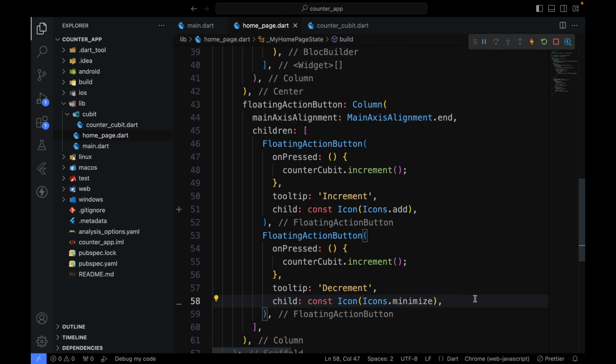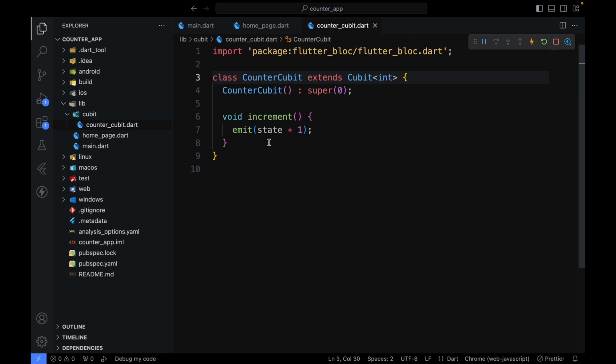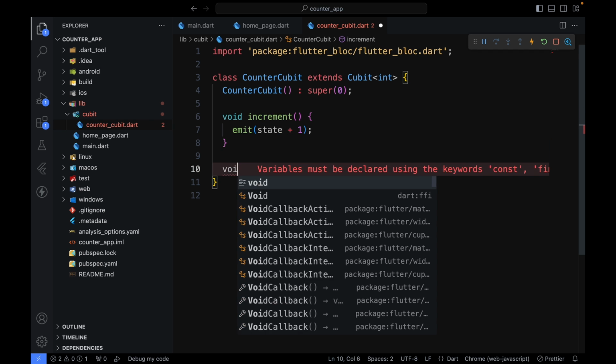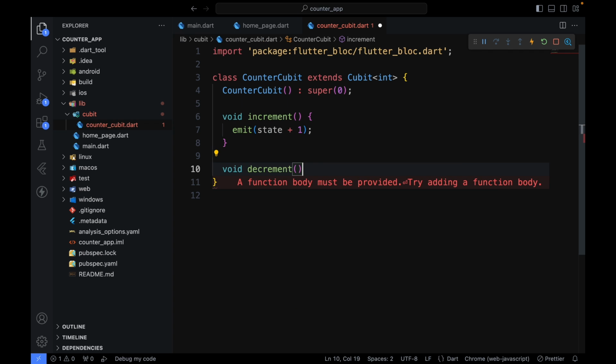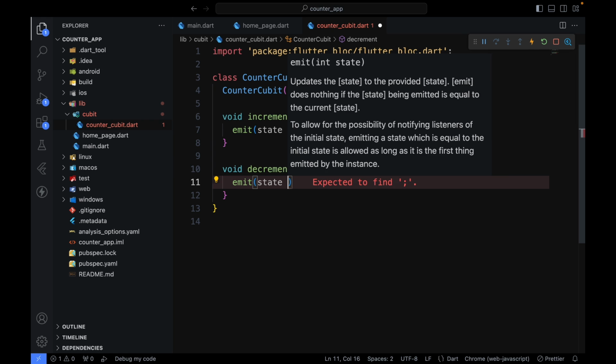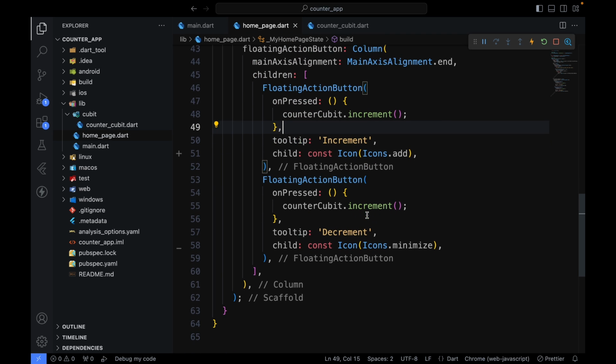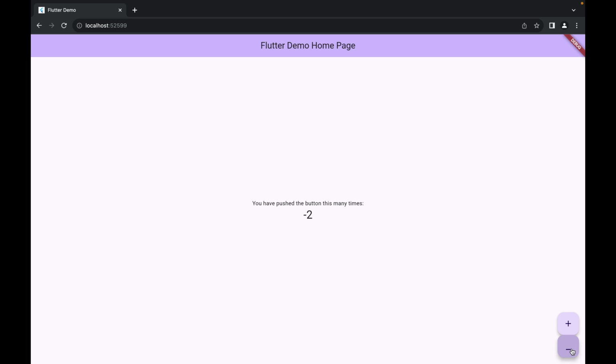I challenge you to try this on your own and see if you're able to do it. So pause the video and try it on your own. I'll just go to counter Cubit and start working on it. So I can just use void decrement, and I can just do emit state - 1. That's what my ultimate state is going to be, right? Whatever value I have, I just want it to be -1. And after that, I can call the decrement function over here. And now whenever I decrease, it would decrease. And whenever I click on increase, it increases.